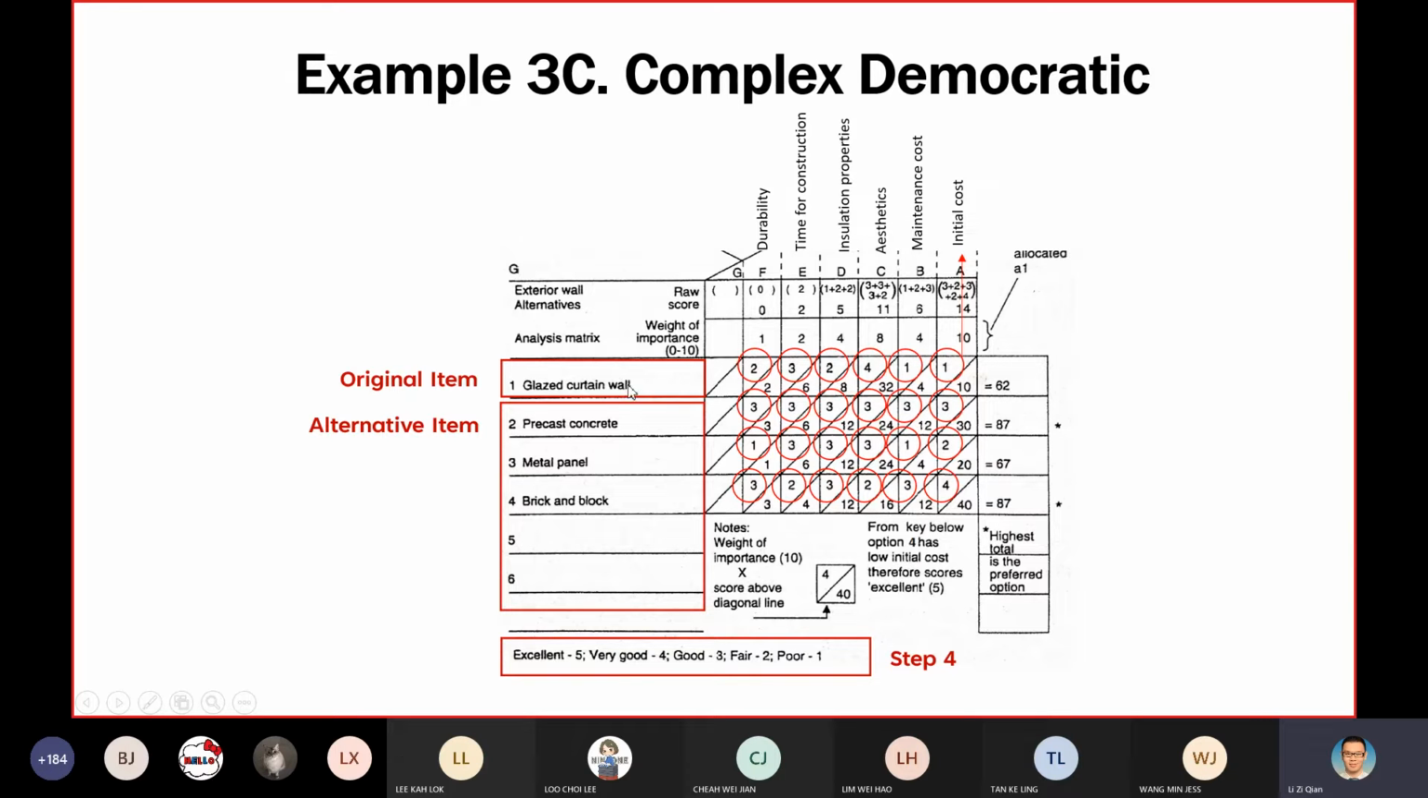Let's say we check the first one, the original item, the glazed curtain wall. The criteria above: A is the initial cost, B is the maintenance cost, and so on. For the initial cost of this glazed curtain wall, is it good, poor, fair, well or excellent? Because it's very expensive, you say no good. So I give it 1, very poor.